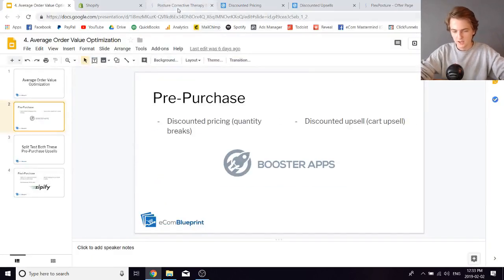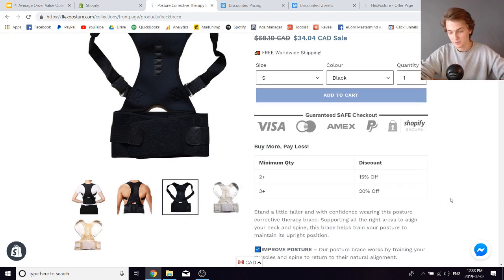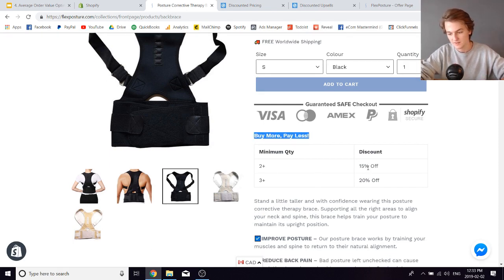And so this is what I did for Flex Posture. For Flex Posture, the one that ended up bringing the highest average order value was the quantity breaks. I had simple quantity breaks, buy more, pay less. If they bought 2, I would give 15% off, and if they bought 3 or more, I would give 20% off. And so this gave me a better average order value than discounted upsells.